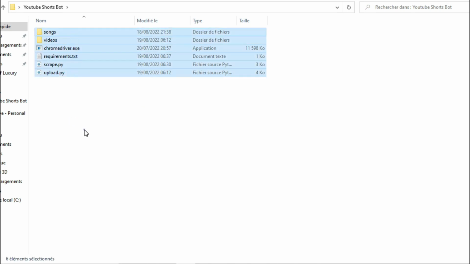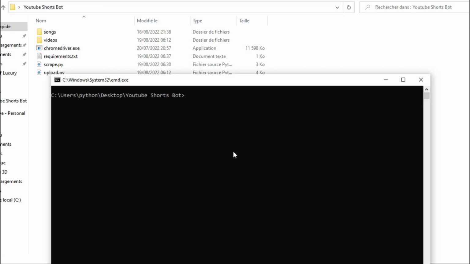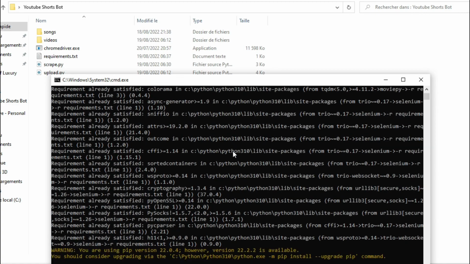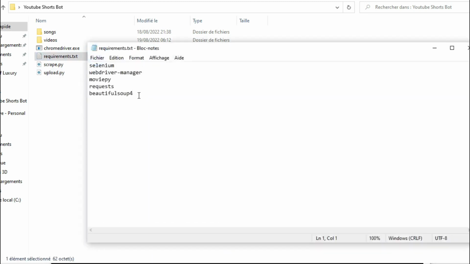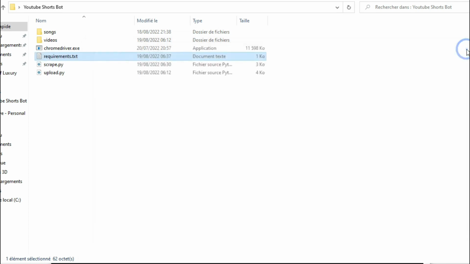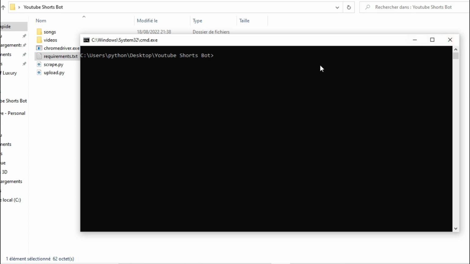So these are all the files you need, we will explore them soon. First go to the path of this file, and type cmd. Then enter the following command: pip install -r requirements.txt. As you can see, all the libraries I need are already installed for me. And if you click on the requirements text file, you can see the libraries that must be installed to run this bot. Once you finish, go back to cmd, and type code dot, so your text editor opens.